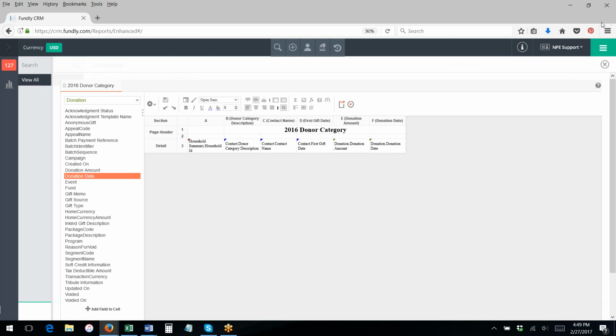In this tutorial, we're going to talk about using the month and month name functions in Fundly CRM v2. And these functions are actually pretty cool and allow you to do a lot of great things. Now, I've got here an example of an enhanced report that I'm editing.